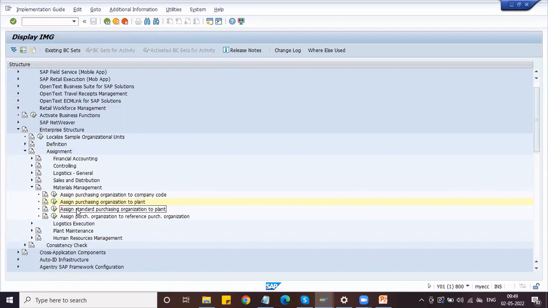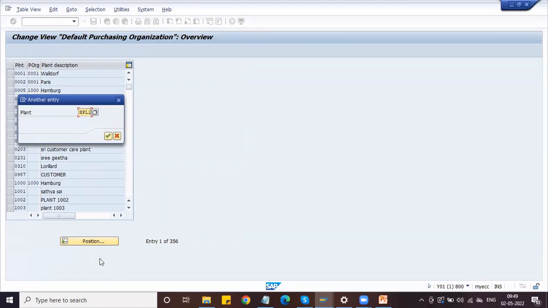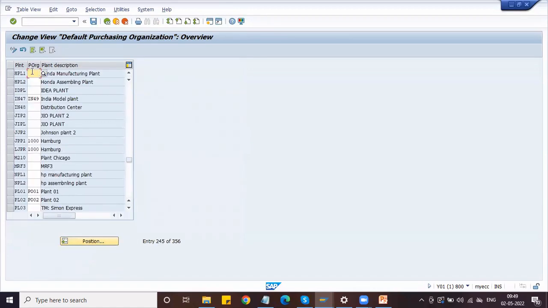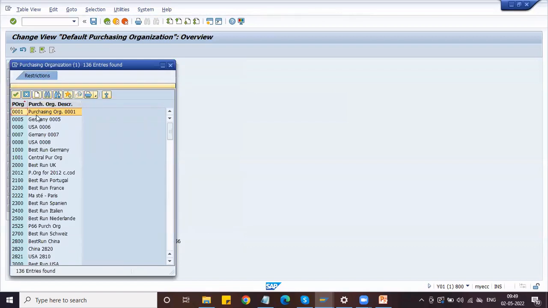Now assign standard purchasing organization to the plant. We can take one of the organizations as a standard. I already told you about that. What is our plant? HPL1. We are using only a single purchasing organization, so that purchasing organization can be used as a standard. If you are using individual ones also, we can maintain that.